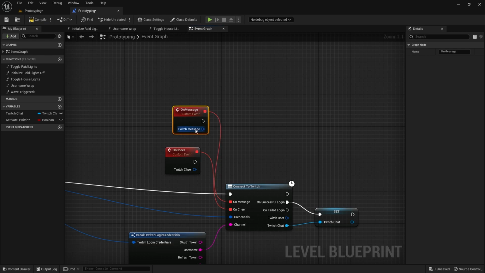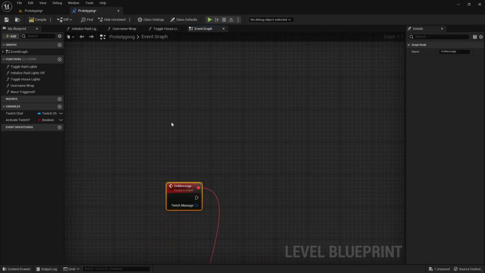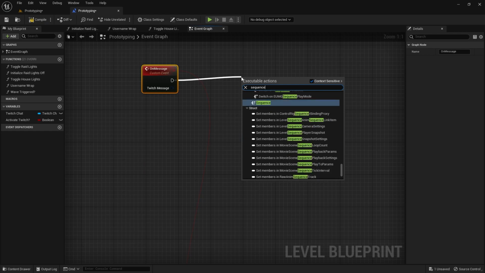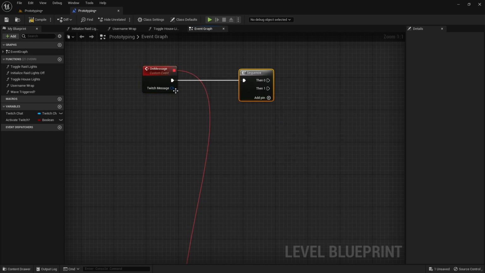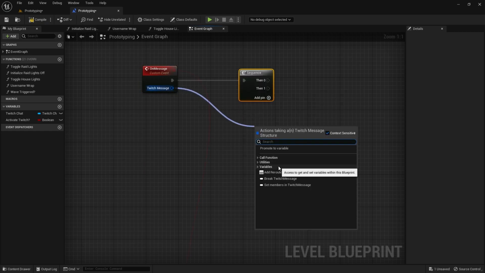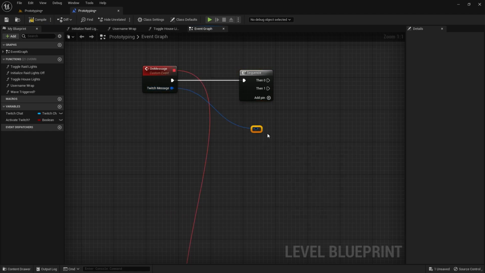Create a custom event and name it on message. Make sure you create the event by dragging off of here. That'll add a Twitch message pin, which we're going to need. Give the event some space. Drag off the execution pin and create a sequence node. Then drag off of that Twitch message pin and plop a reroute node underneath that.